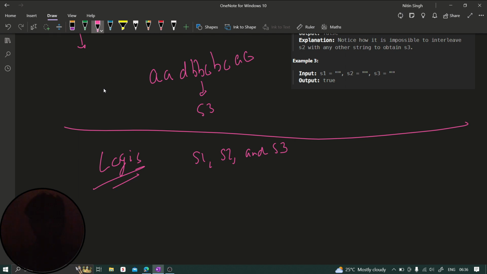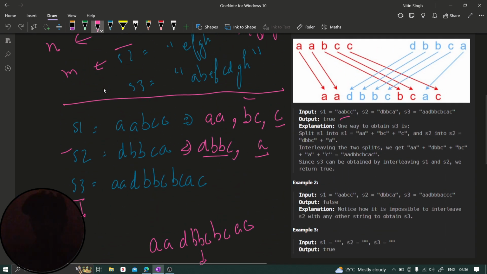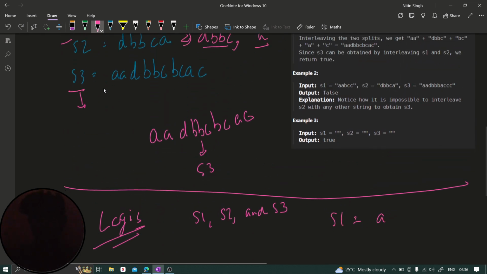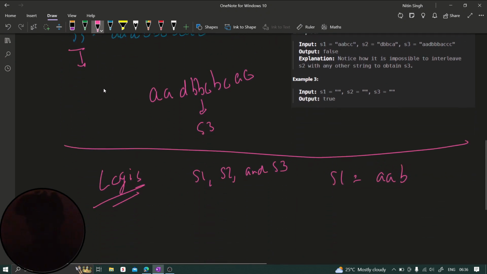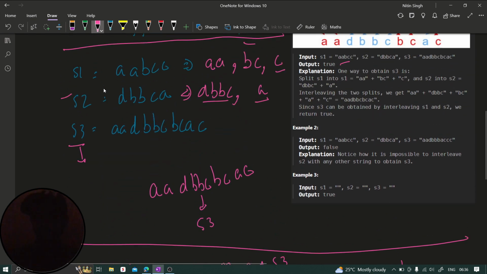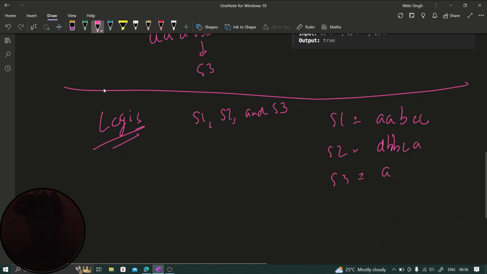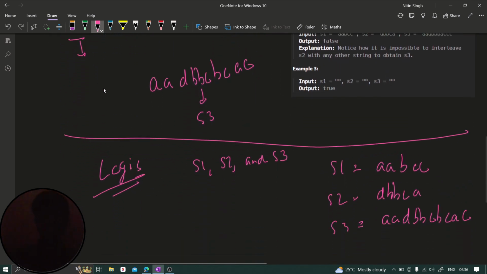All right. So let me write here also. S1 is nothing but A, B, C, C, right? This is S1. S2 is nothing but D, B, B, C, A, right? And S3 is nothing but A, D, B, B, C, B, C, A, C, right? So I hope this is fine. So we got our S1, S2, and S3.